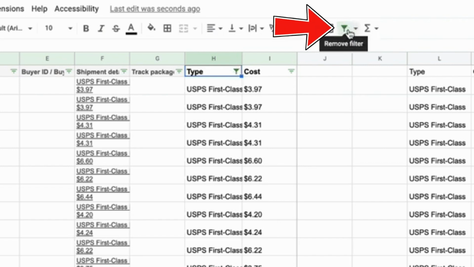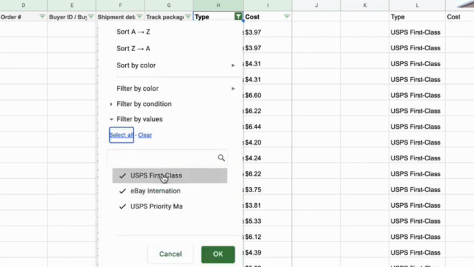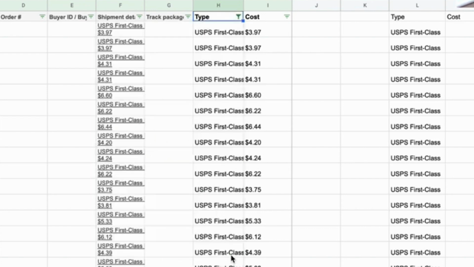So this little funnel, if you click on H1 and then you hit the filter button, it's going to filter. And it has everything selected. I want to clear it, and then I only want to look at my first class.